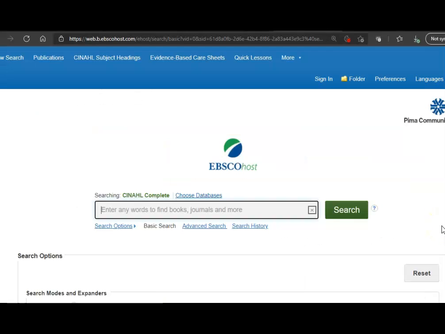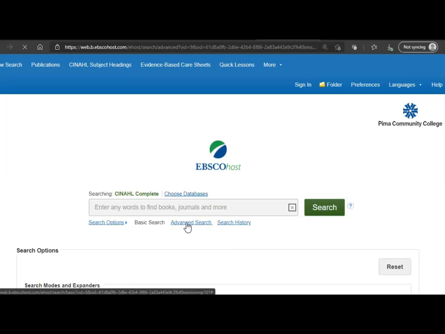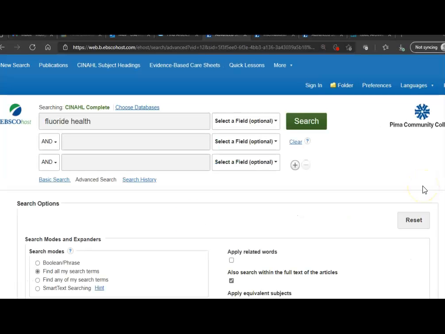If it asks you to log in, you'll be using your MyPima username and password. When you get into the CINAHL database, you're going to see a fairly basic search box. I would argue it's better to click on the Advanced Search link, and the Advanced Search screen has options where you can limit your search to get exactly what you need. So I've decided this time to do a search on fluoride and health.